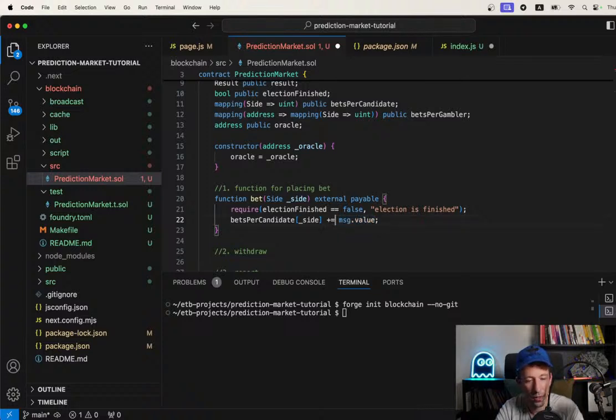And here, very important, we use the increment operator. Okay, so this is the equivalent of this. Let me make it even more simple than this. It is as if you do this. So it's going to evaluate what is already in this record, add msg.value, and then put everything back inside. It overrides everything that we have inside.